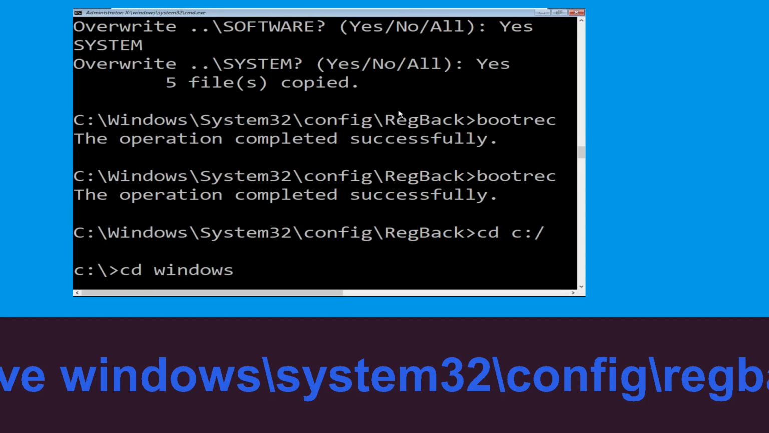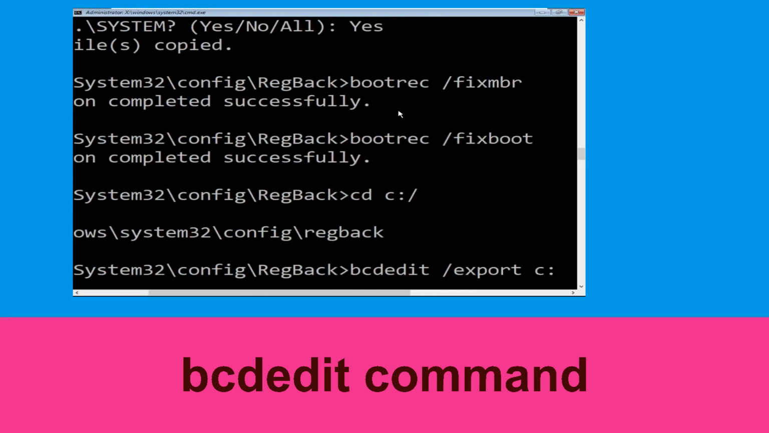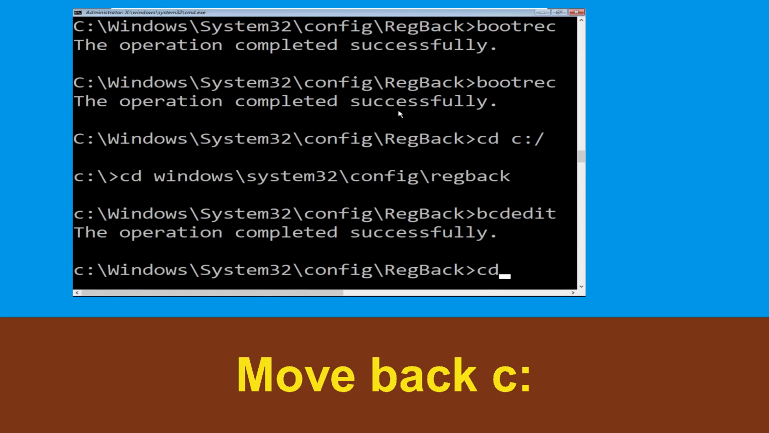Now type cd space Windows /system32 /config /regback and hit enter to execute. Now type this command: bcdedit space /export space C: /bcd backup and hit enter. Type cd space C: / and hit enter.